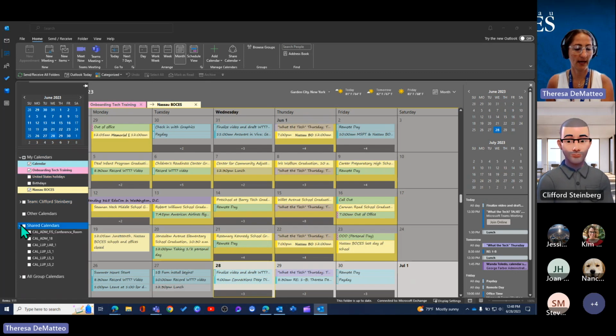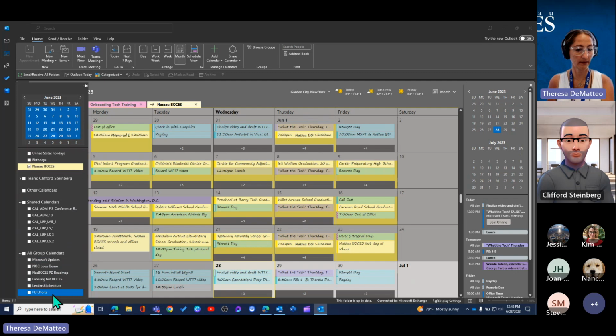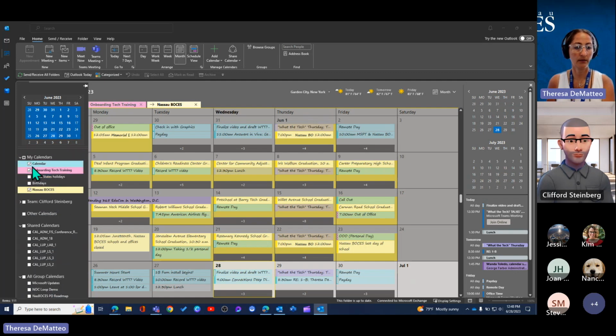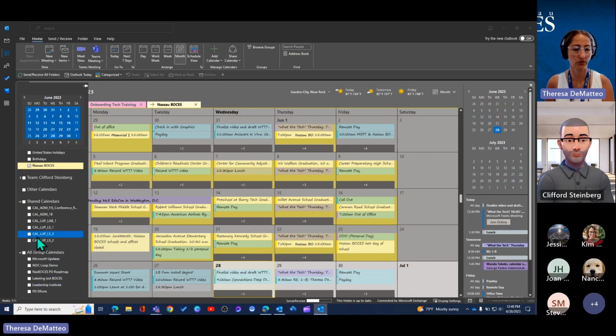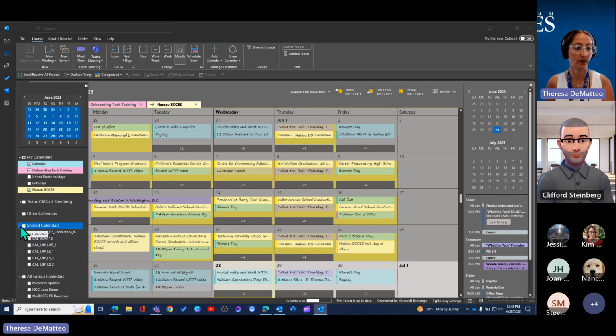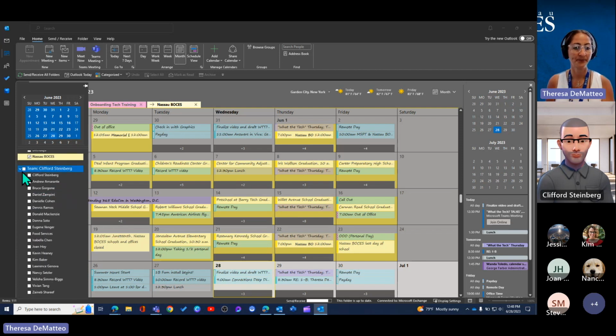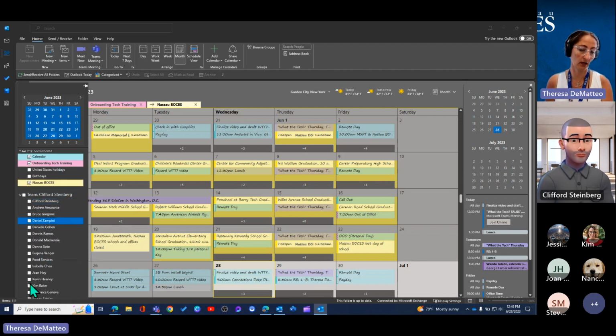So you can see here, I have which calendars I have shared with me. I have group calendars, and your default calendar is always going to be underneath the heading My Calendars. And again, any of these calendars that are checked off are the ones you're going to see on your screen. So if they're not checked off, you're not seeing the events for those calendars. So just make sure that you know what you are supposed to be seeing or not seeing by just double checking this area.